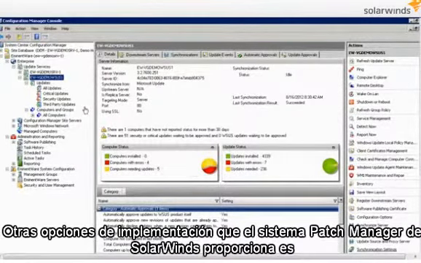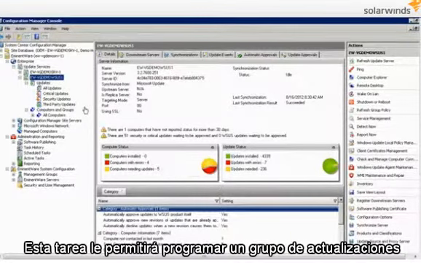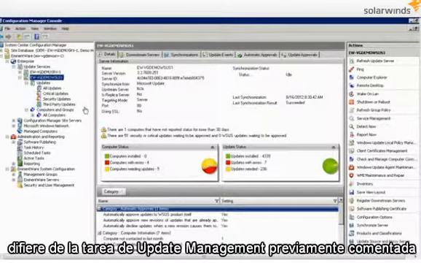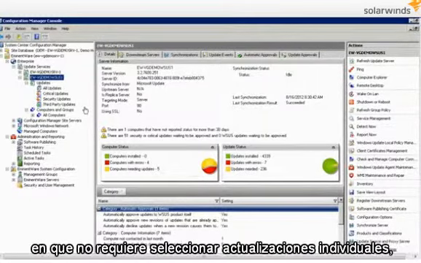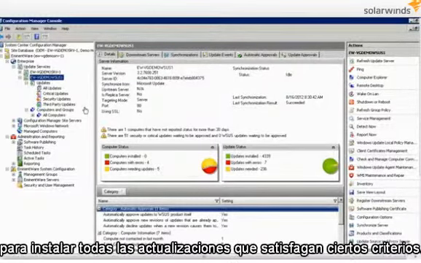Another deployment option that SolarWinds Patch Manager provides is the Update Management Wizard. This task will allow you to schedule a batch of updates to be deployed by a machine or a group of machines. It differs from the previously discussed Update Management task in that it does not require individual updates to be selected, but rather issues a generalized command to the targeted machines to install all updates meeting certain criteria.